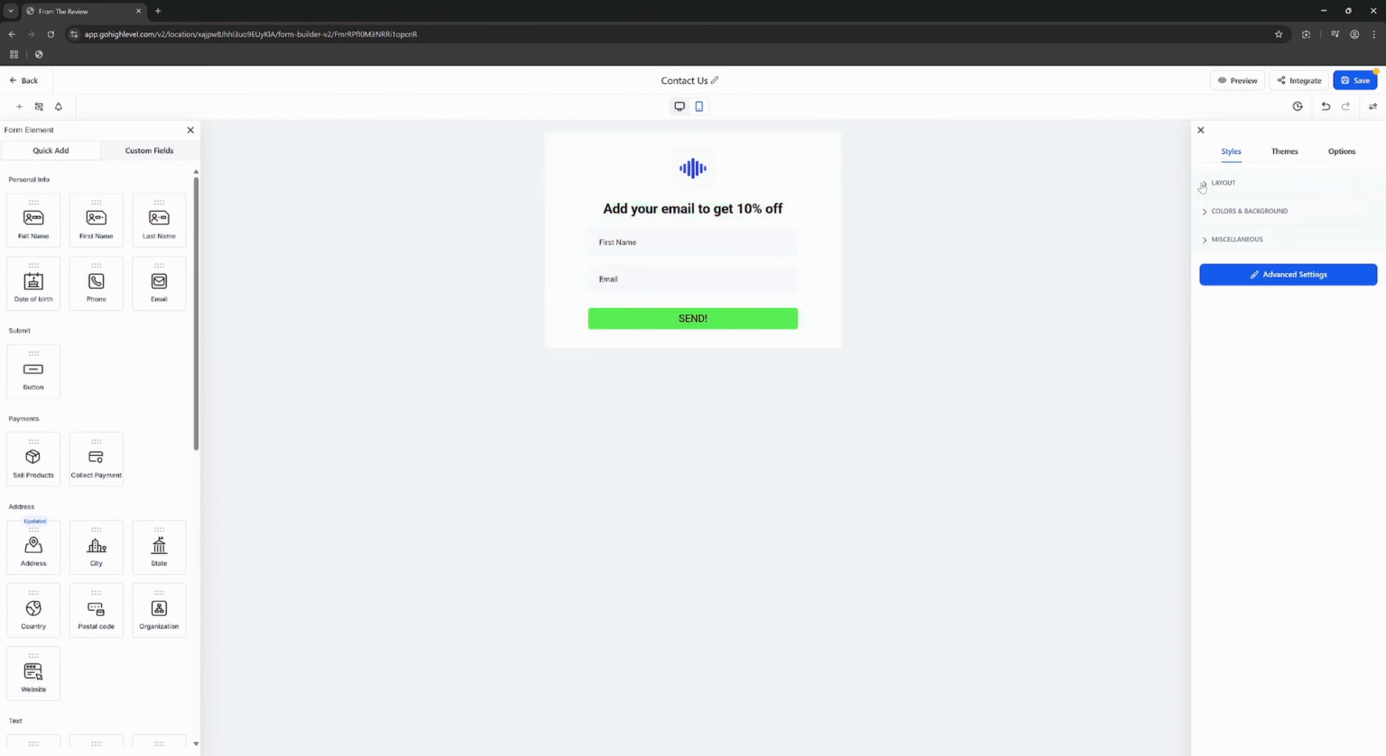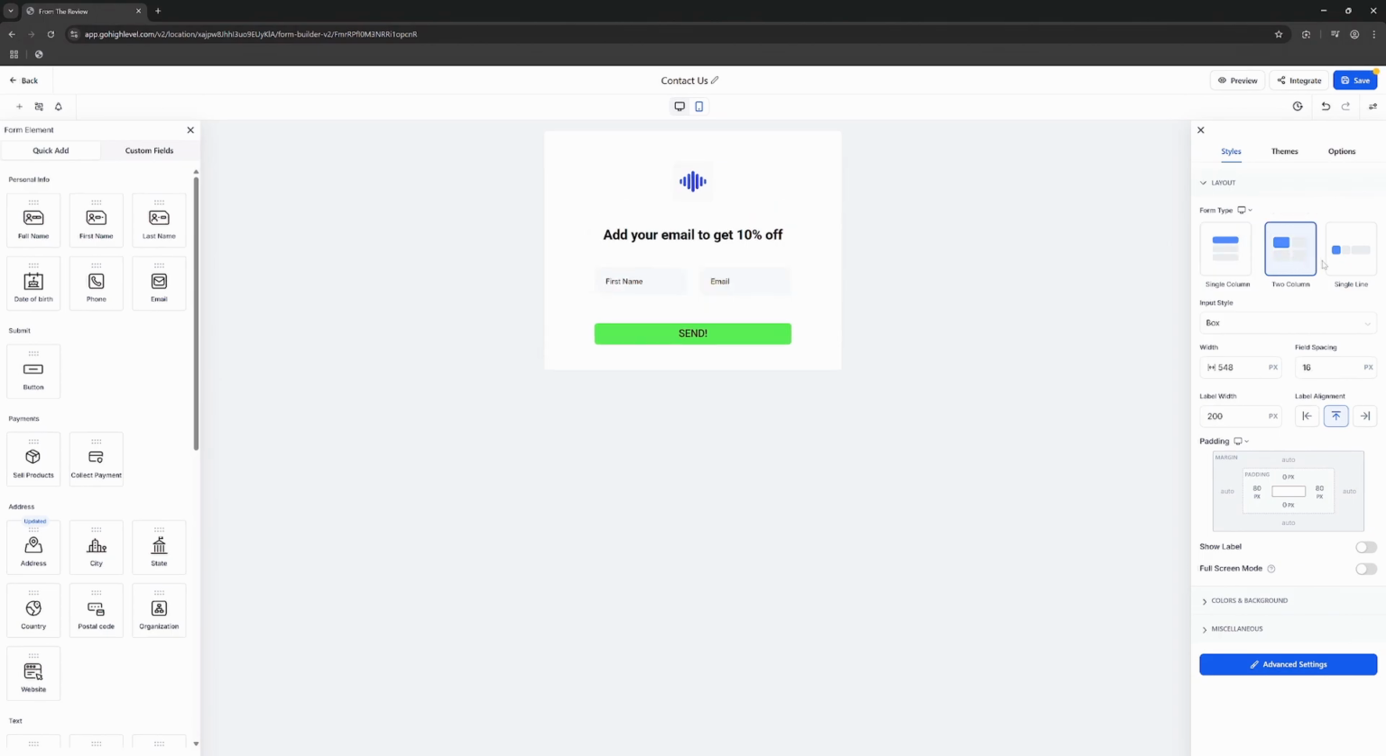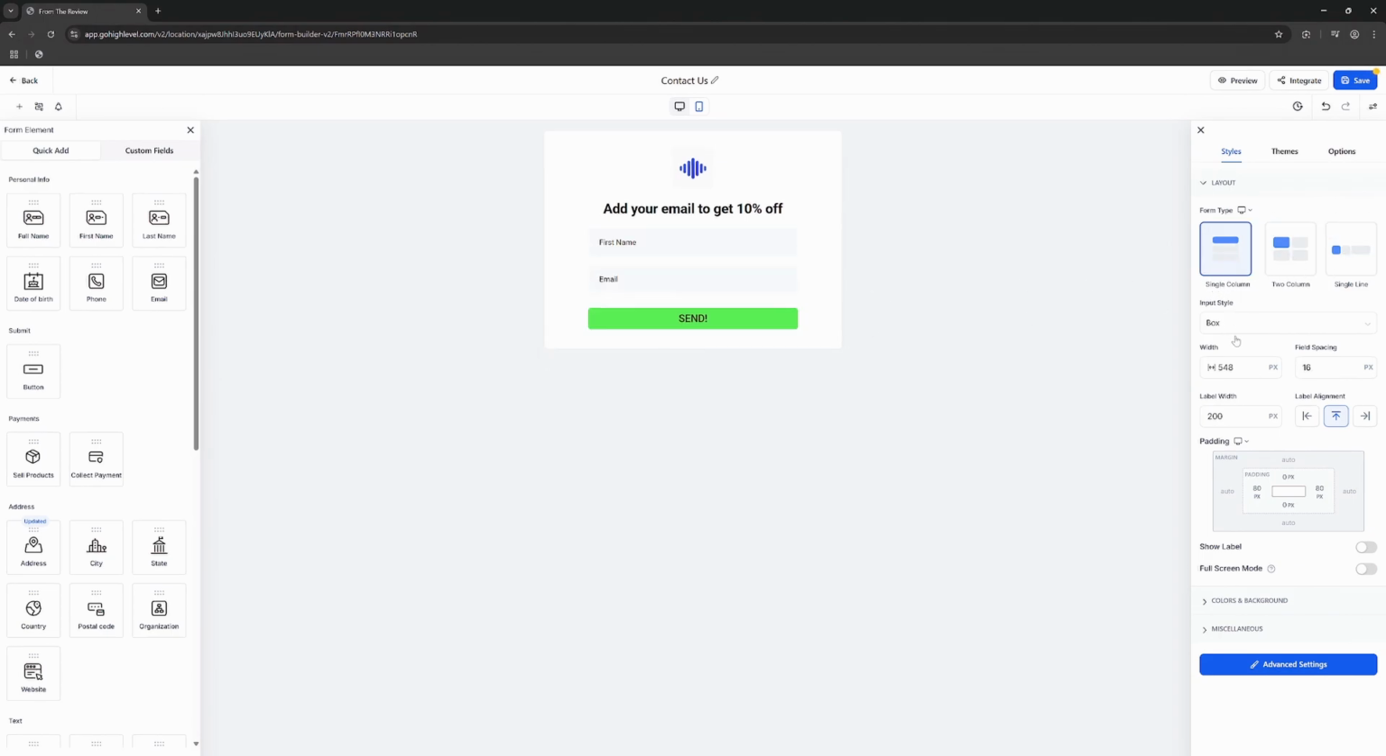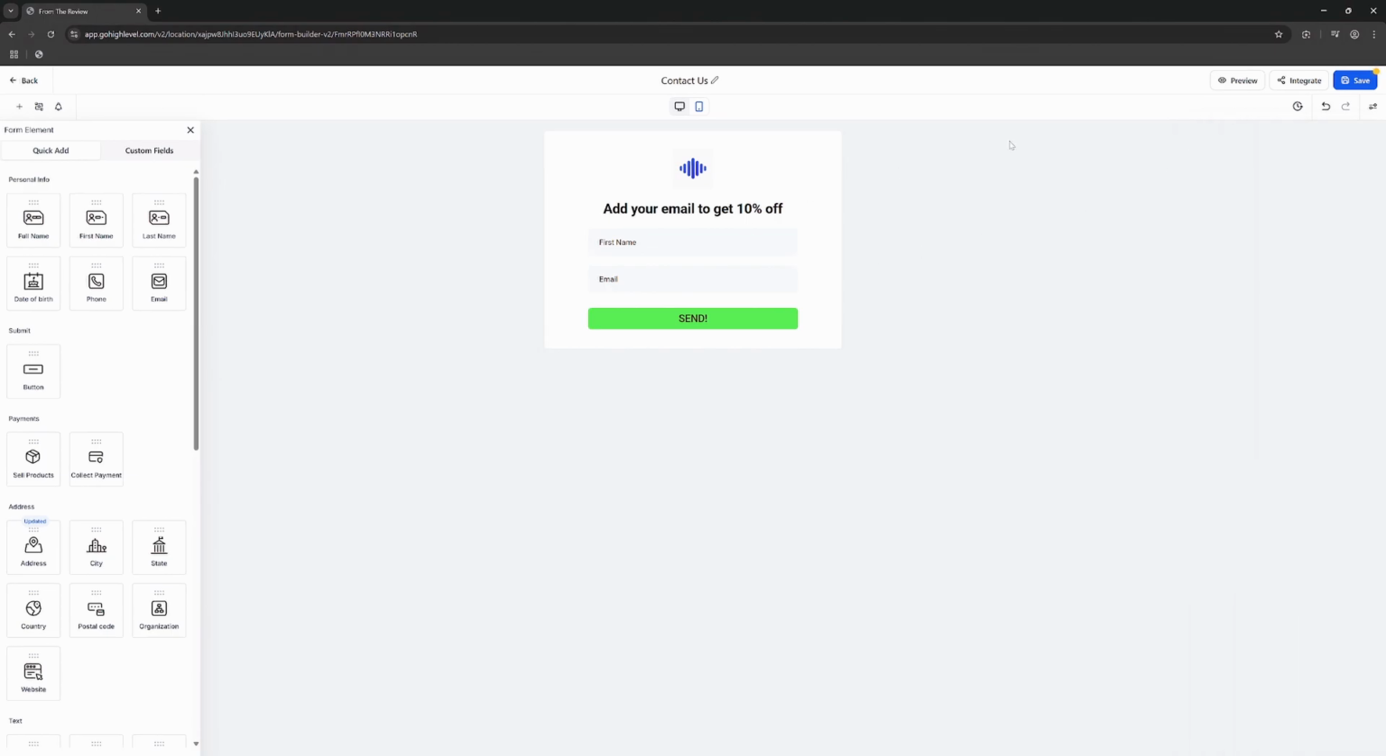We can also do more layout options if we want to as well. So we could do something like that. If you really want to set it up, but I think the single column is pretty good, and I think this looks okay. So what we can do now is we can click on save.